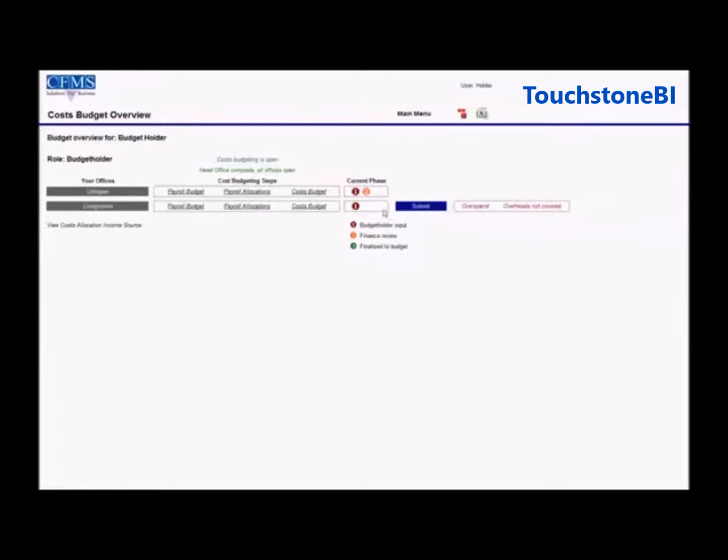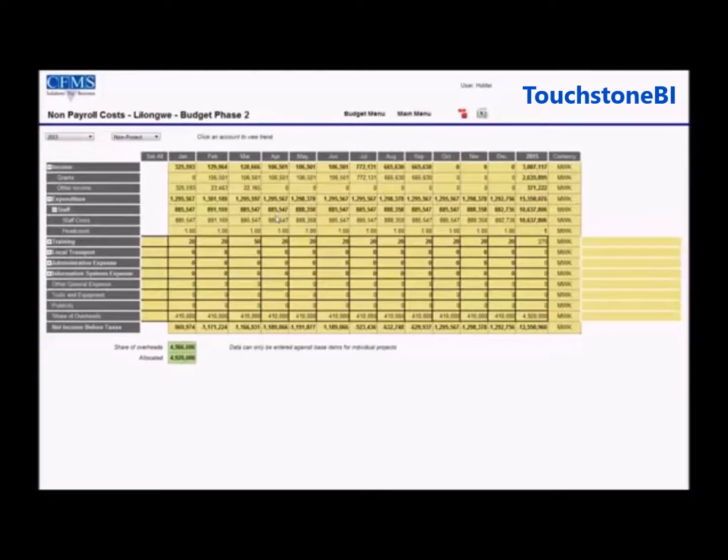Here we see that Lilongwe has moved back to phase 2, ready for managerial approval before being finalised to the budget. We can go back into Lilongwe, but we can't change any of these numbers unless our manager moves the process back a phase.